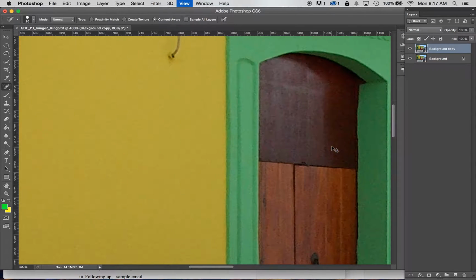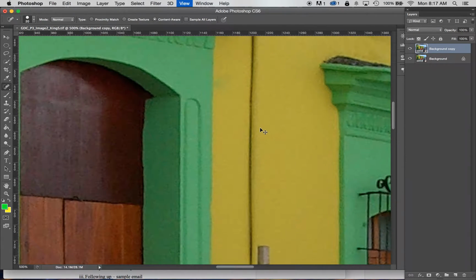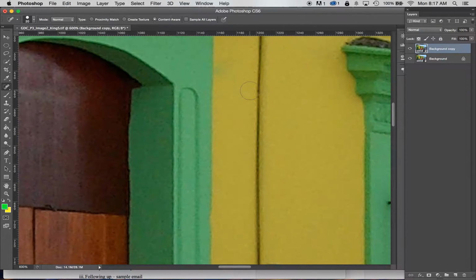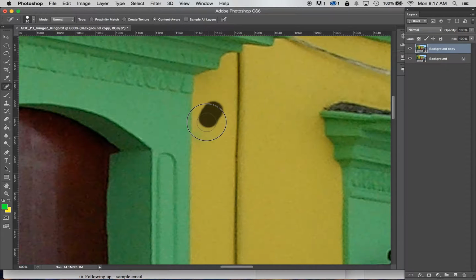Now, there was a little problem on that last one. This brush works through sampling the pixels around it, and it looks like it picked up a little bit of that green there. I can try to go back in here and see if I can fix it. Yeah, I just made it worse. Undo, Command Z, is a very good friend of yours.